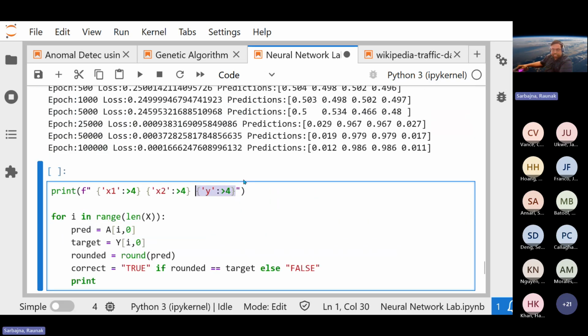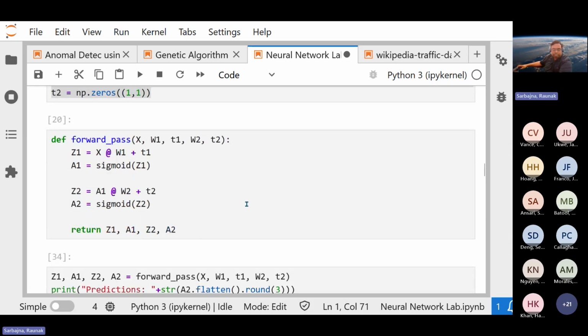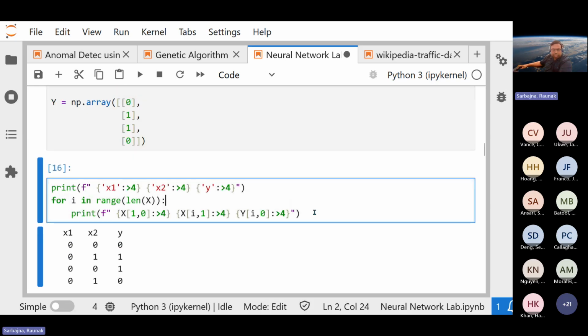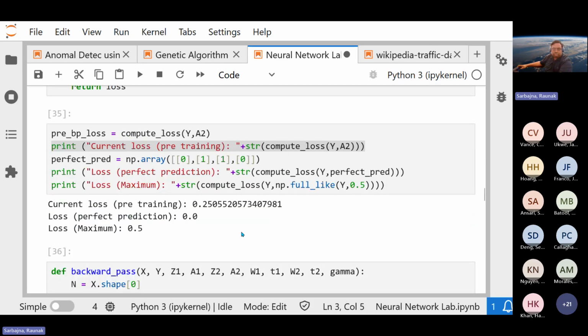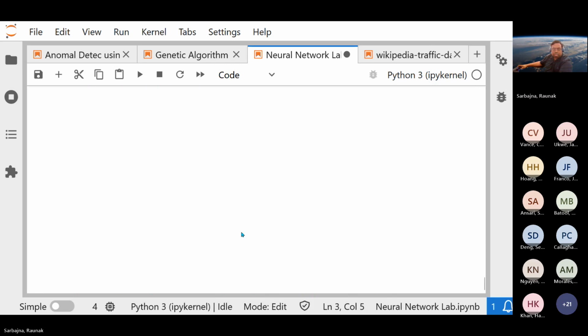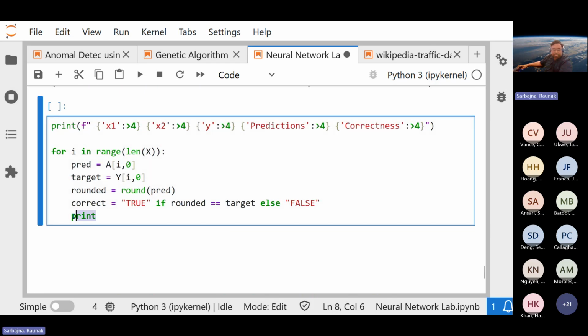Oh, we need to print our predictions, right? So what do we call it? Predictions. Yeah. And then correctness. That should be enough. I mean, there's probably more values we could print, but I don't care. We're running out of time. So let's print all of these.